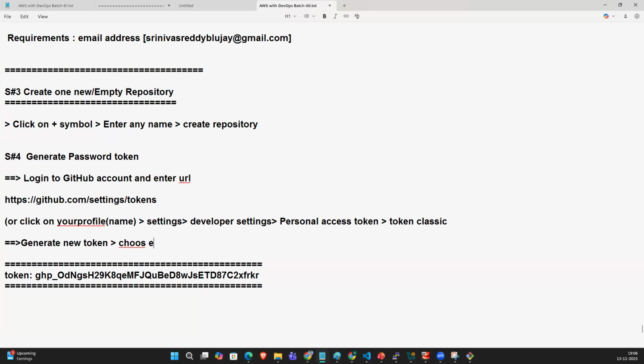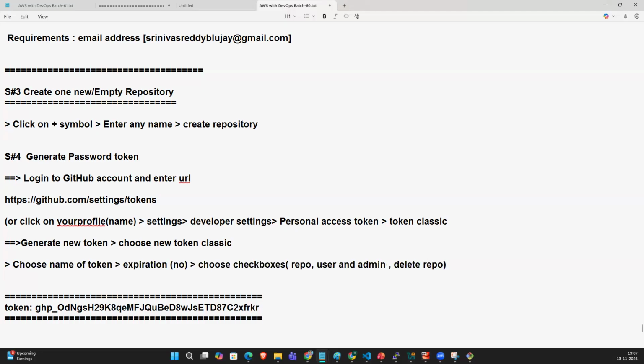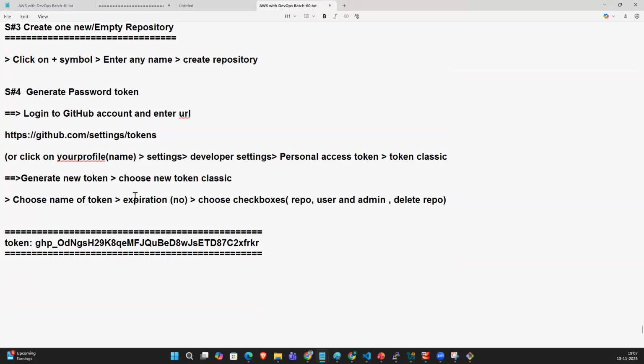Okay, choose new token, classic. Choose the name of the token. For expiration, we need to set it as no expiration. Then choose the check boxes: repo, user and admin, then delete repo. Okay, so this is how you can generate the token.